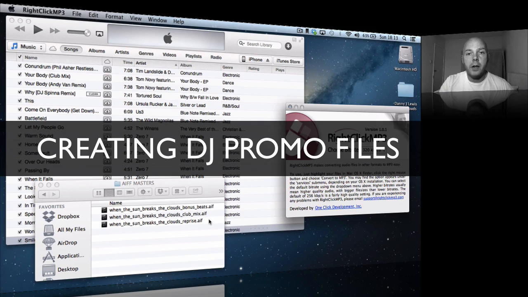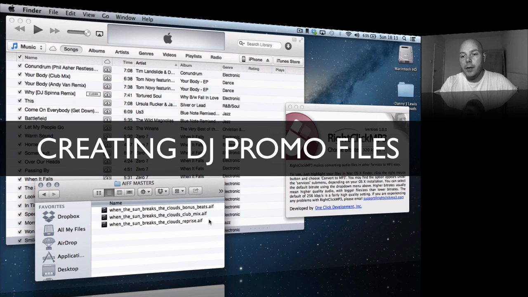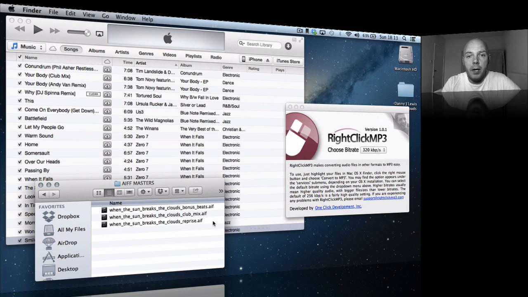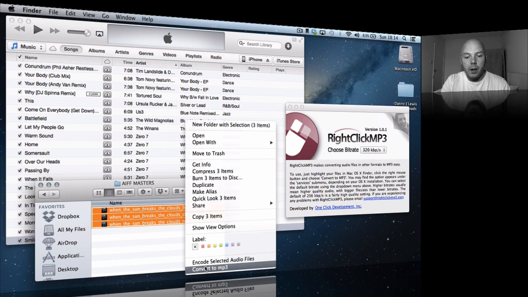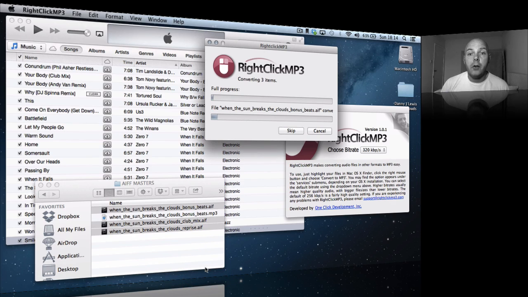So I'm going to compress these audio files down. So this is the app, this is Right Click MP3. It's a really cost effective app as well. I'm going to select these three and we're going to right click, convert to MP3. So literally it's converting them for me. It's like a batch creator, so you can literally select a whole load of files. It's going to create the MP3s for you nice and quick.